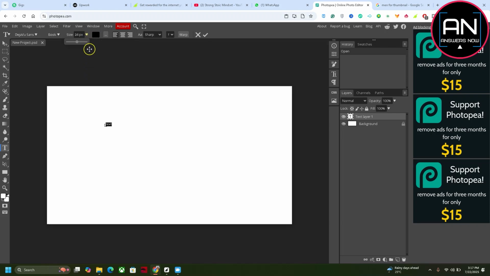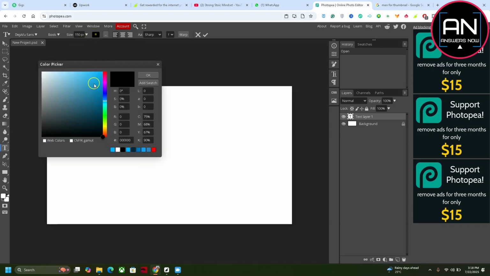Next, type in your text, for example, test, whatever you want. Then change the color of that font really quickly. You can change its size as well.